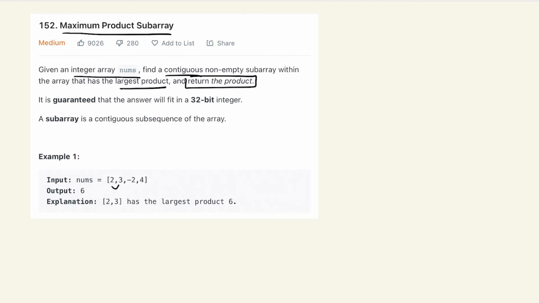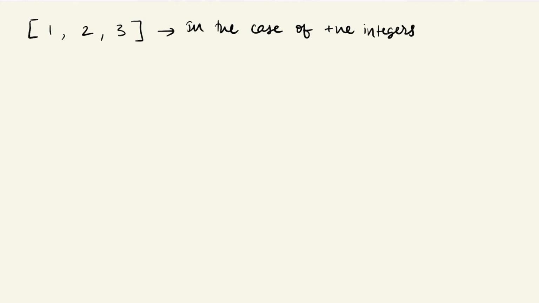2 times 3 is 6, and in our case, that is the largest product, so we return 2, 3. And we return 6. Let's look at another example. So 1, 2, 3. This is all positive integers, right? So one thing we know is if we have only positive integers, the more numbers we add, the greater the product becomes. So this is kind of an easy case, right? If we have only positive integers.